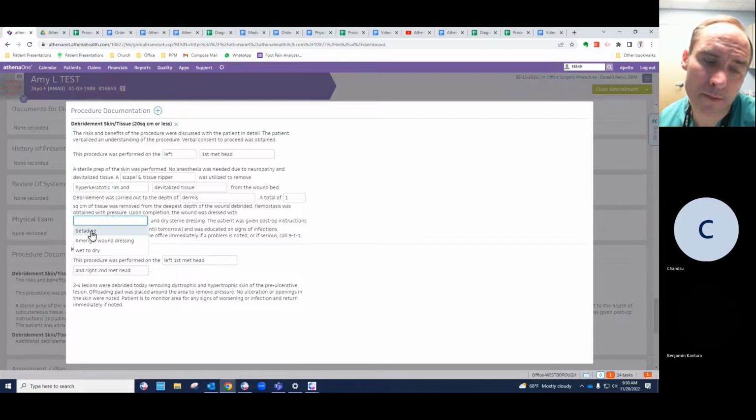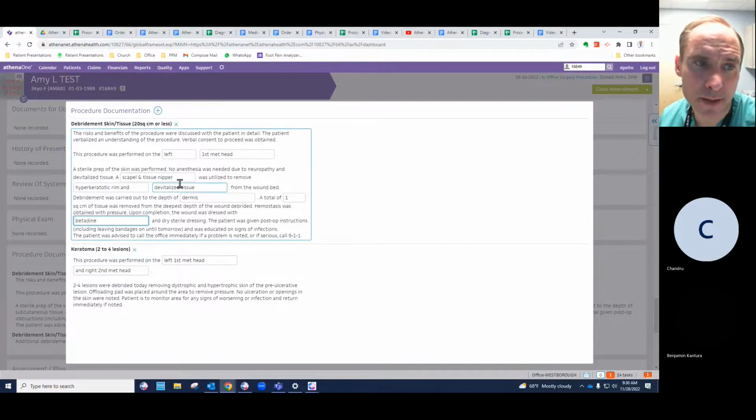And then what I put on it, if I'm doing Betadine, Amerigel wound dressing, or wet to dry, usually I'm putting on Betadine or Amerigel. And that's how you document the ulcer.